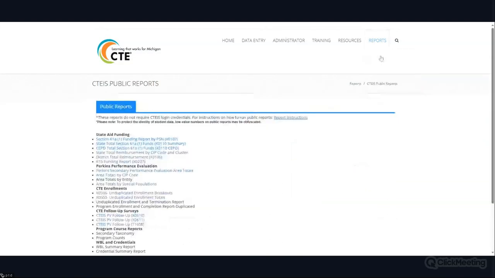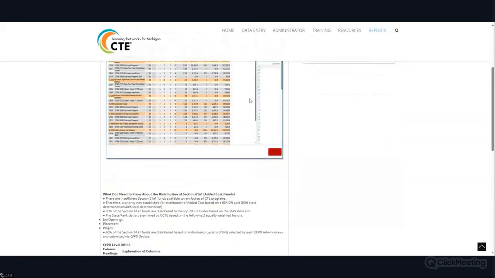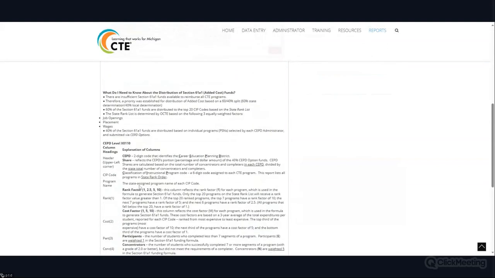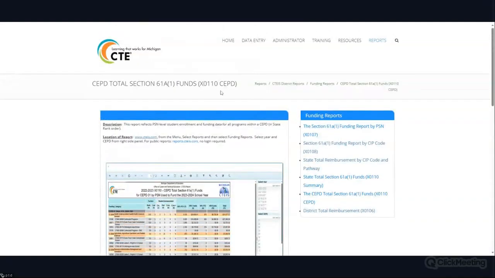Going back to the CETEIS Public Reports homepage, again, that 61A1 report, the XO 110. This tells all of the funding, again, all of the column headers to kind of break down that information. And this shows it at the CEPD.